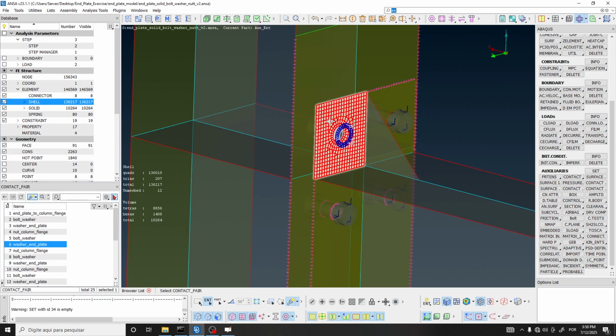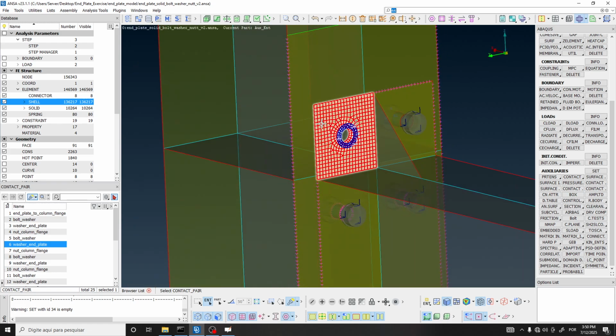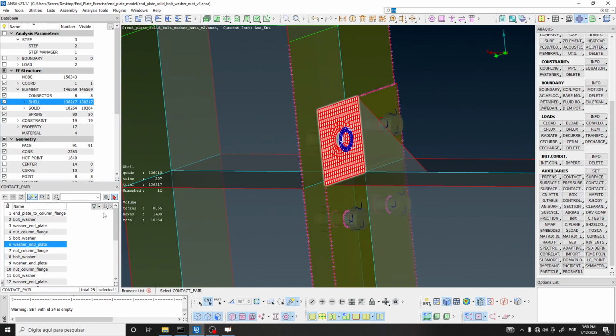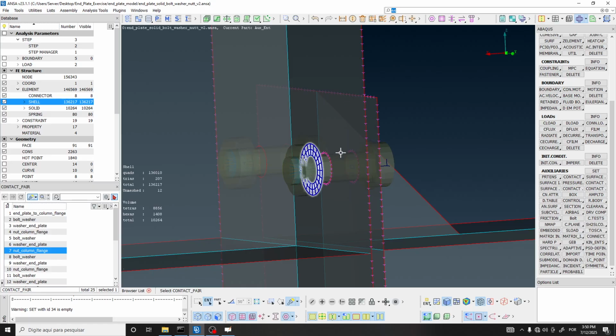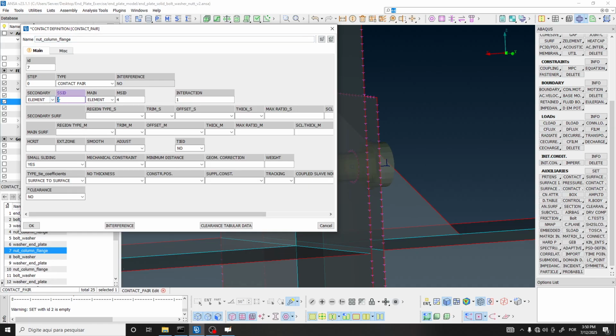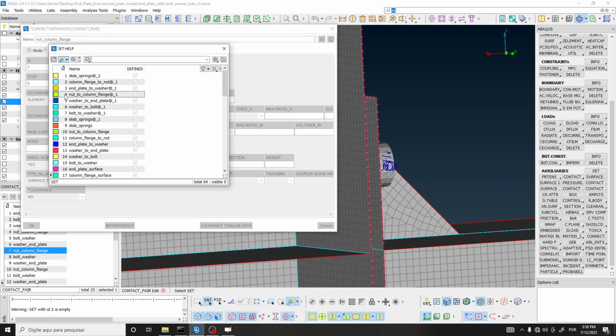Okay, I have typed 4 there, so it became 34, and this set doesn't exist. Let's go to the next one. And then this one is between the nut and this back surface. So double click in this slave, question mark.